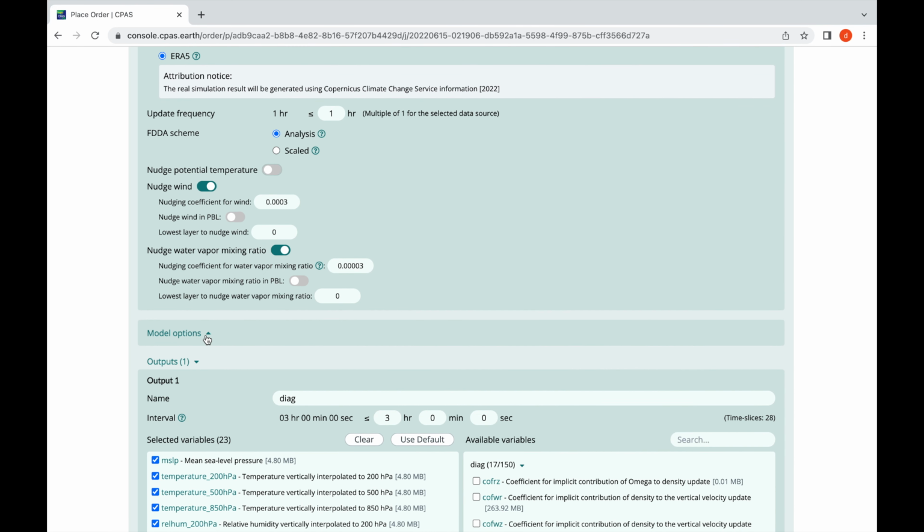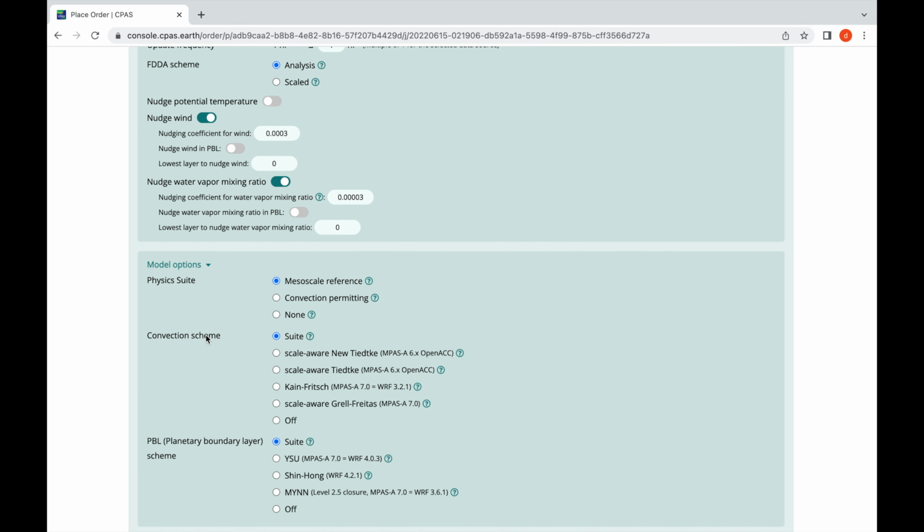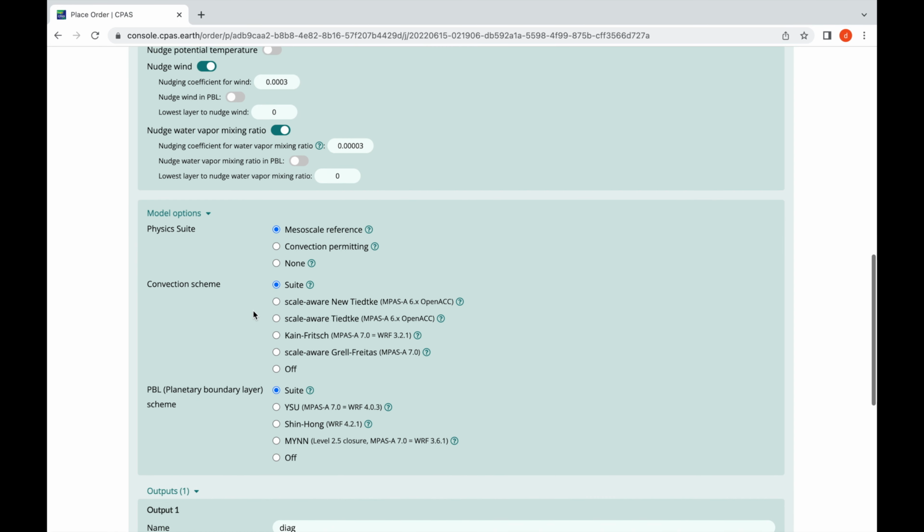The model physics can also be tuned under the model options. Currently, CPAS allows you to change which physics suite to use. You can also change which convection scheme and PBL scheme to use.